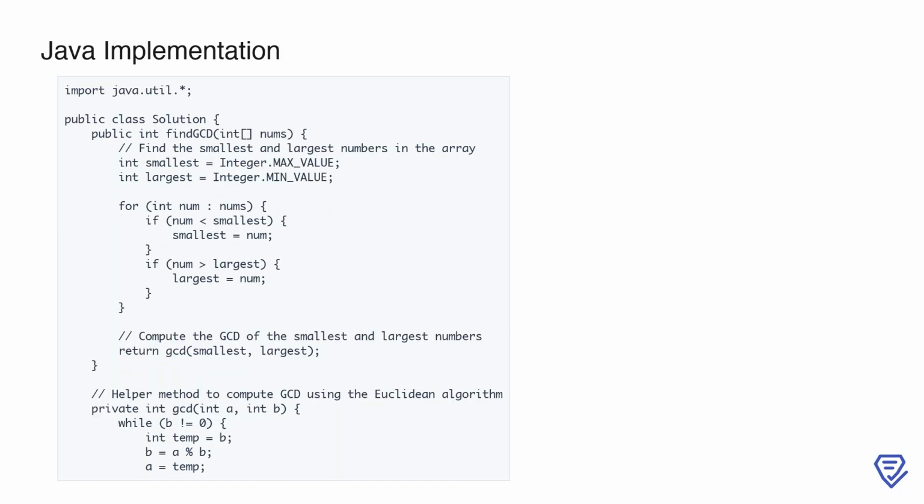Here, we start by importing the necessary package java.util.* and defining our class Solution with the method findGCD. This method takes an integer array nums as input. The first step inside the method is to identify the smallest and largest numbers in the array. To do this, we initialize two variables, smallest and largest, with Integer.MAX_VALUE and Integer.MIN_VALUE respectively. Then, we iterate through the array using an enhanced for loop. During each iteration, we check if the current number is smaller than smallest or larger than largest, and update these variables accordingly.